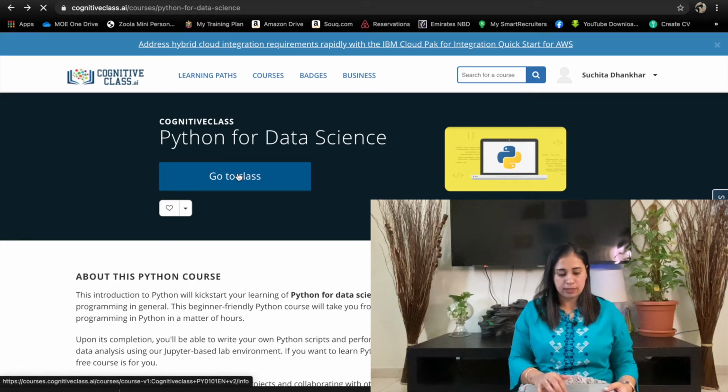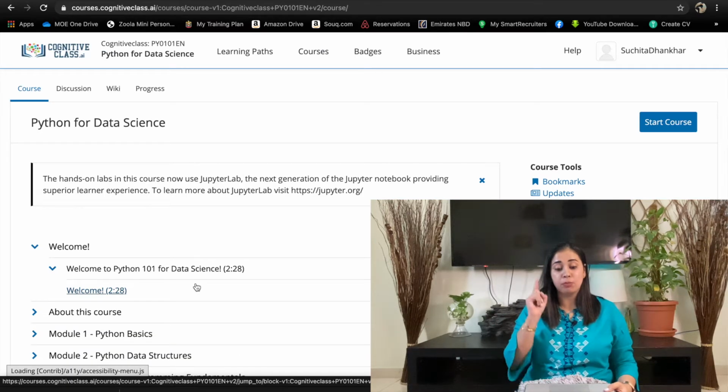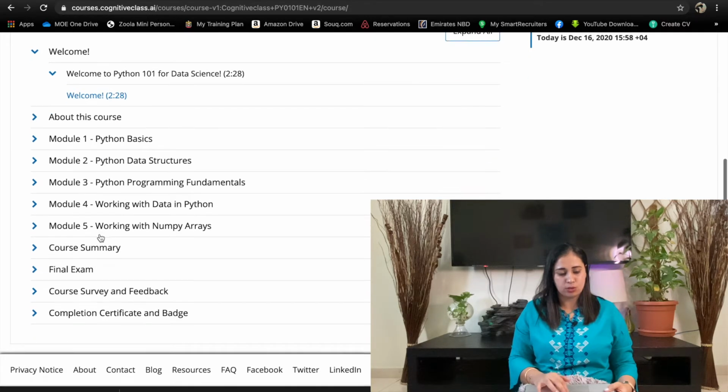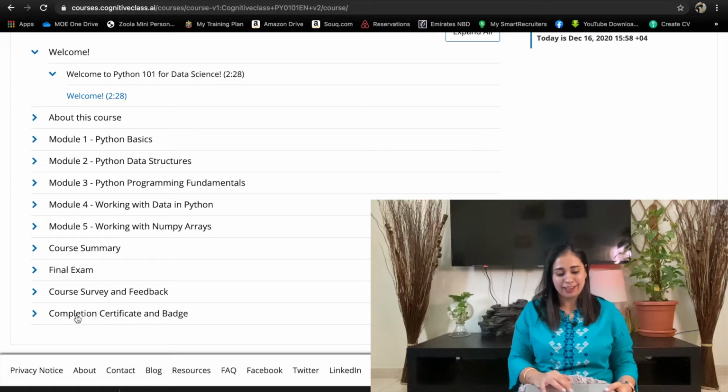Now I'm going to the class. Now you can see one more important thing I want to show you. These are all the modules. You just need to click, and this is a final exam here which you need to appear at the end of the course survey, feedback, and at the end you will get this completion certificate and badge.